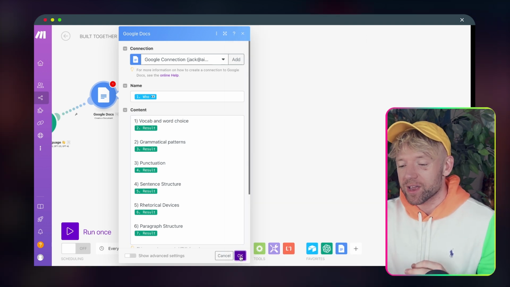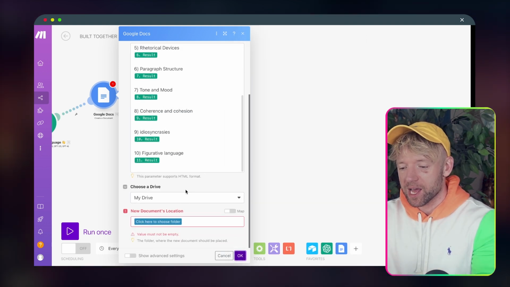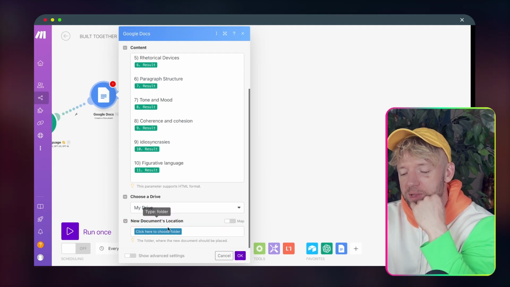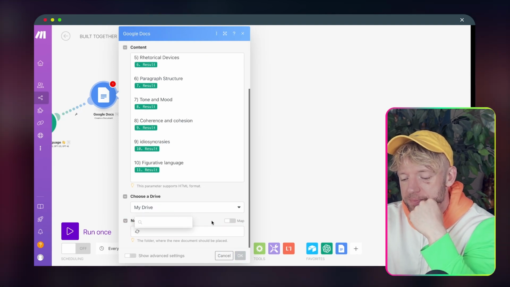We click, okay, all right, sweet. And then what's gonna happen? We just need to basically pick the new document location. That's cool. Come down to the bottom, let that load up.